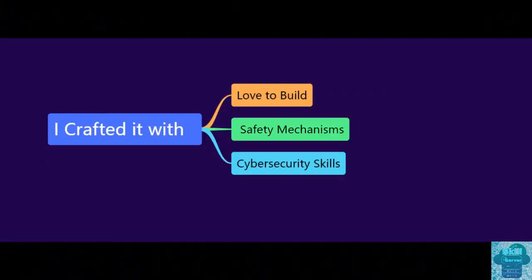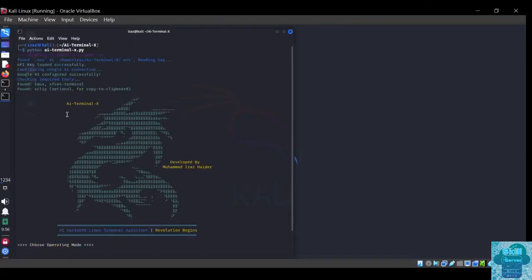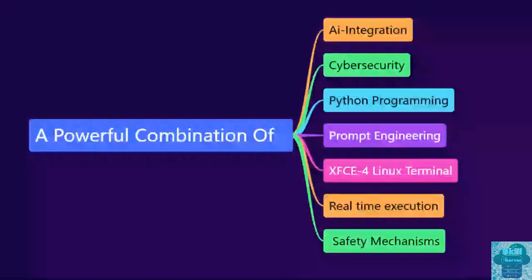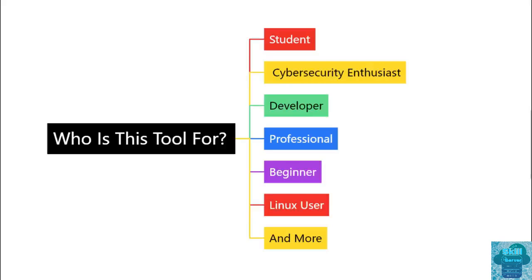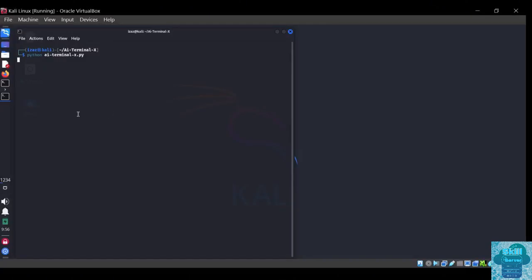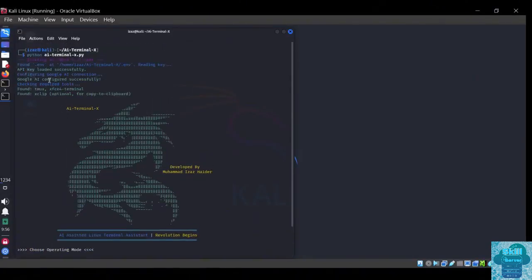I crafted it with love, security, and the raw power of cyber skills. Introduction to the tool: AI Terminal X isn't just a normal terminal. It is a smart fusion of artificial intelligence plus cybersecurity principles, plus Python automation, plus prompt engineering, plus Linux terminal control, plus real-time execution, and built-in safety mechanisms. Whether you are a student, a cybersecurity enthusiast, a developer, or a professional, this tool adapts to you. Let us quickly glance at what makes AI Terminal X a complete game-changer.